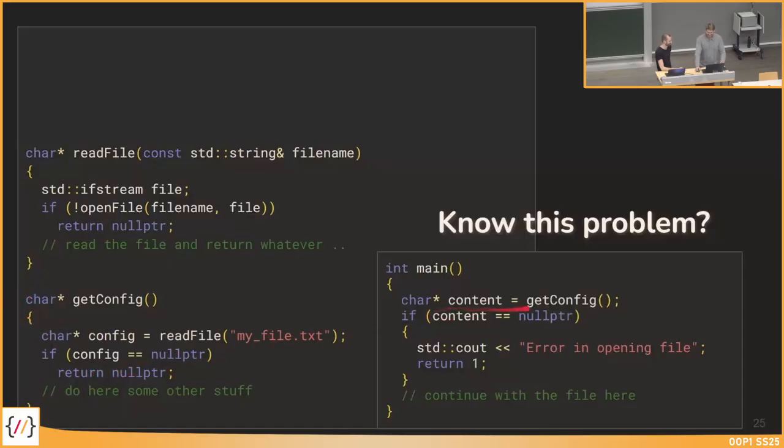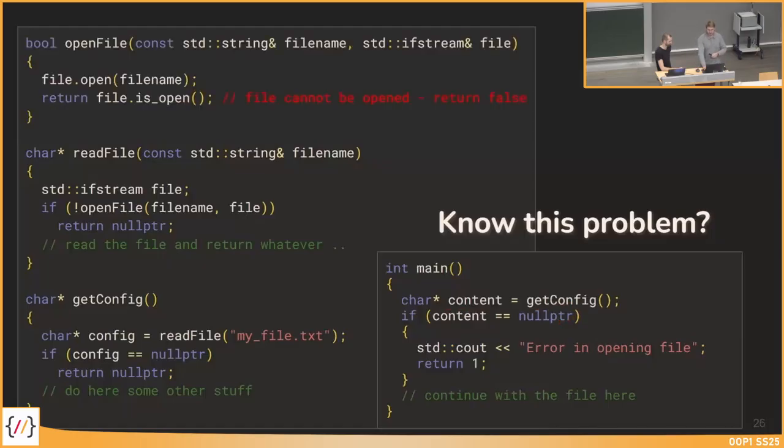And here again, the null check is done, and then we print the error message. So we have another function, it's called openFile. There we actually want to open the file, and then we see, okay, we cannot open the file, it doesn't exist, or whatever reason, and this returns false here. So we have the function called getConfig, which calls readFile, which calls openFile.